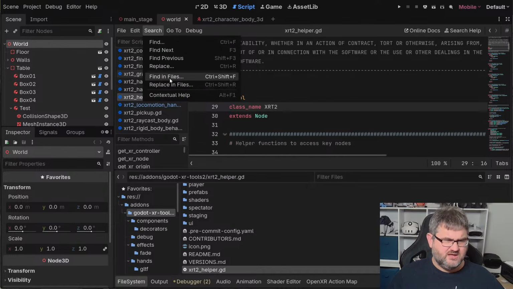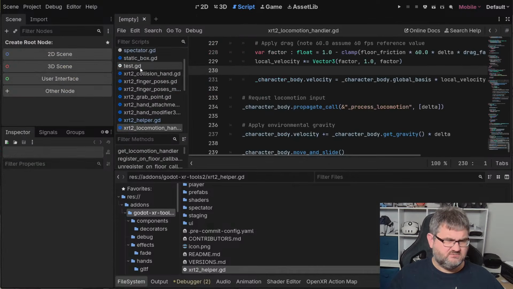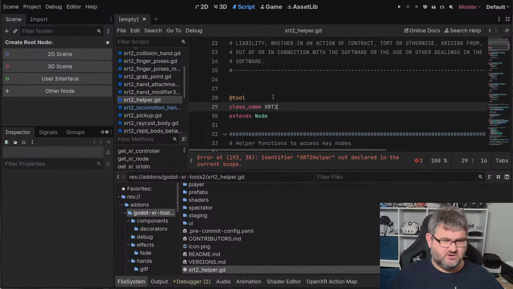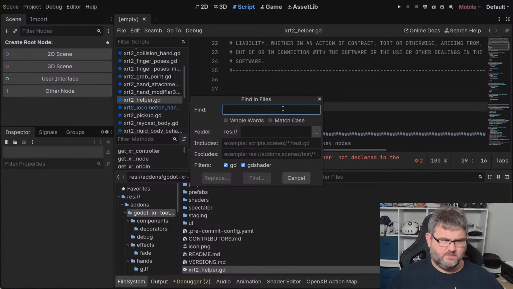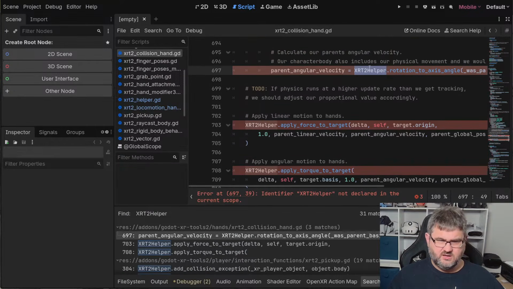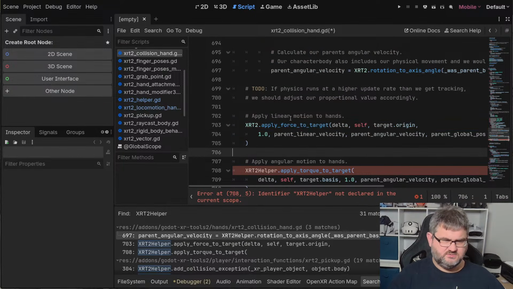So this will break everything right now. That actually means that I really want to close everything here. We're going to rename the file in a minute as well, but I want to start with just doing that. Find in files, XR2 helper, find them all. There we go. So obviously we are going to have to rename this to just XRT2.